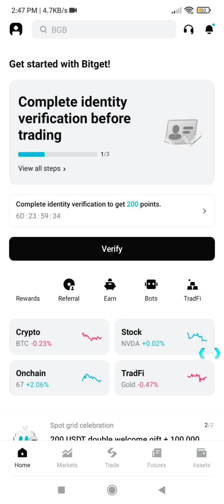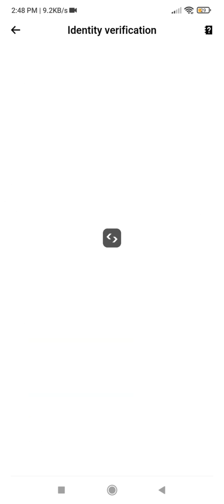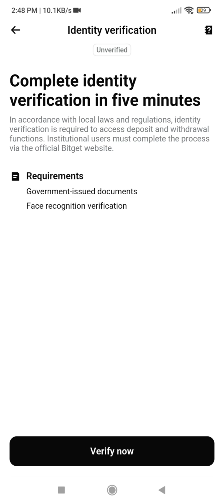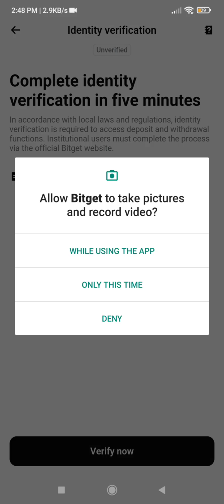Next, you need to verify your Bitget account. So we have created a Bitget account right now. There is a complete identity verification before you move on to do any trading. So I am going to click on verify here. They need your government issued document and face recognition. So let us click on verify now.